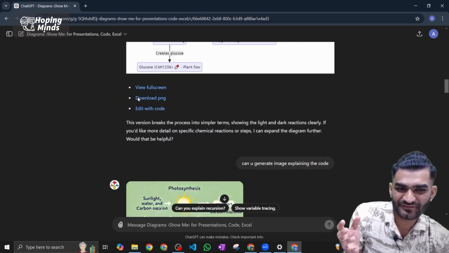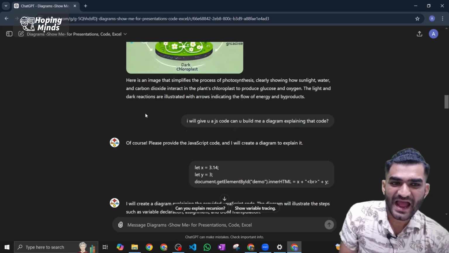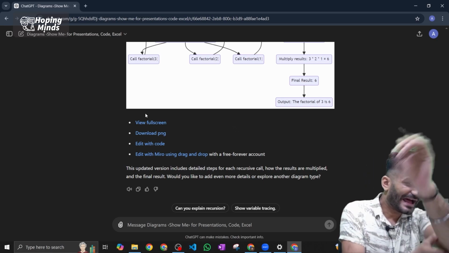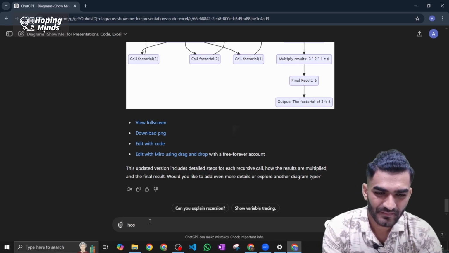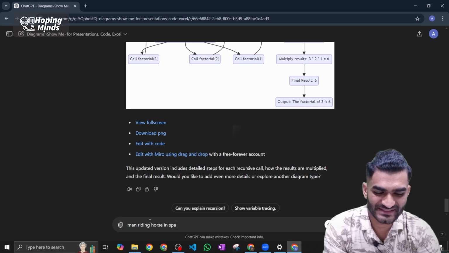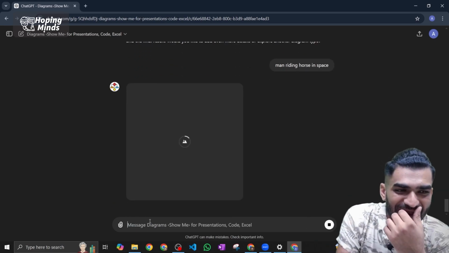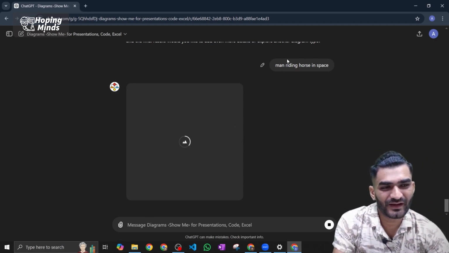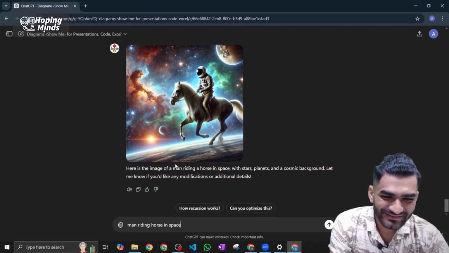Now you guys are familiar with this GPT, which is Show Me, and you can always use these kinds of GPTs to visualize things. Now, suppose you want to visualize, okay, let us visualize man riding horse in space. Okay, and then what we will do? Oh, that's so cool. That's so cool.